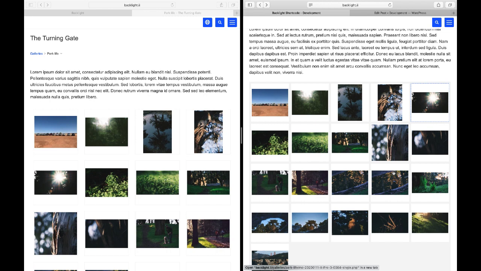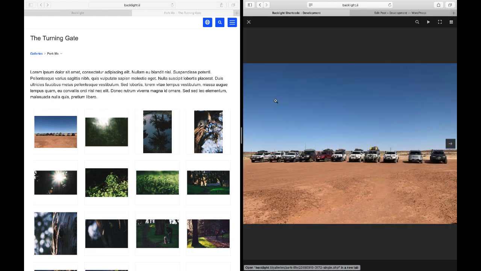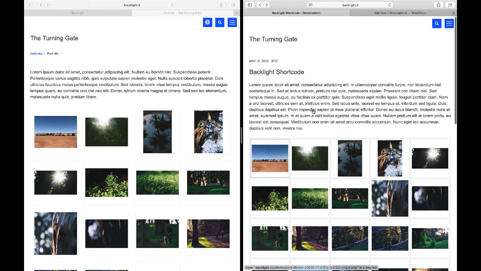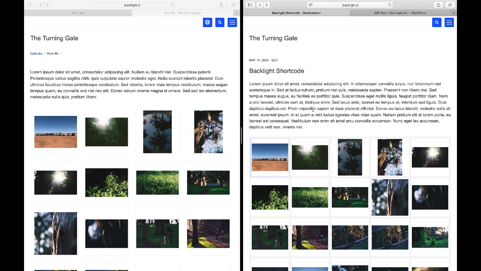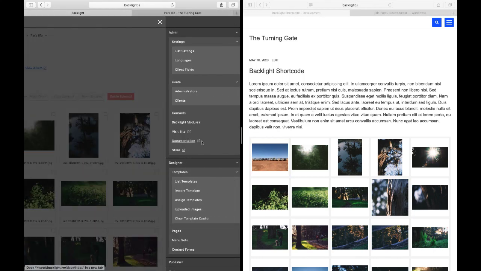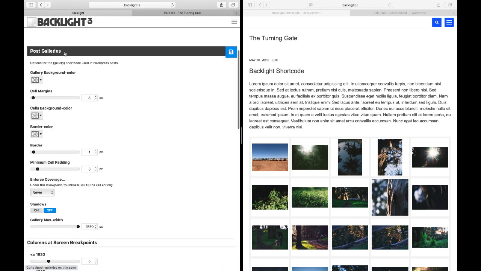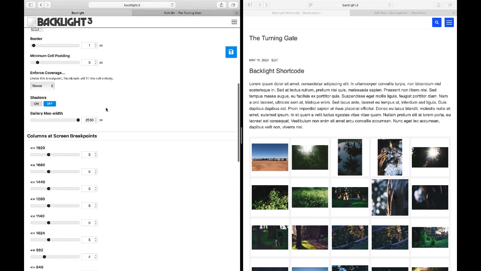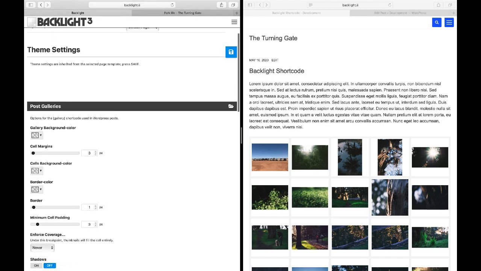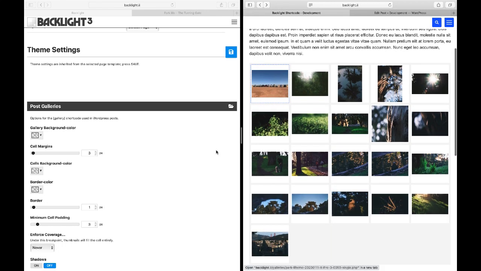So I can get the image, I can get the caption, but I'm not going to get the Backlight album features. Instead, the album looks the same as it would if I were embedding your normal WordPress gallery. The theme still controls what it looks like. So you do have some customization when you're editing the template for the WordPress theme. If I do a design, there's these post galleries controls, and these will apply to the album that we've embedded in WordPress using this new shortcode.